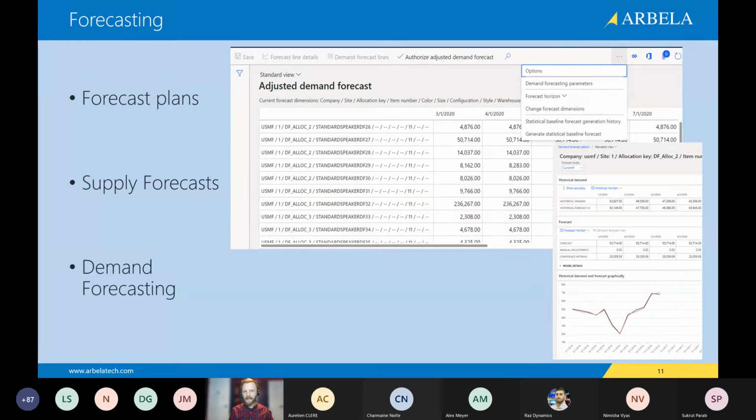Actually being able to connect a forecast to the master planning engine. Your master plan produces an output of planned orders that tell your buyers, that tell your manufacturers, that tell your warehouse control guys what to buy, what to make, and what to transfer. But if we want them to have forecast demand also affect that, we need to have a forecast plan. So we tie our forecast plan first to a master plan.